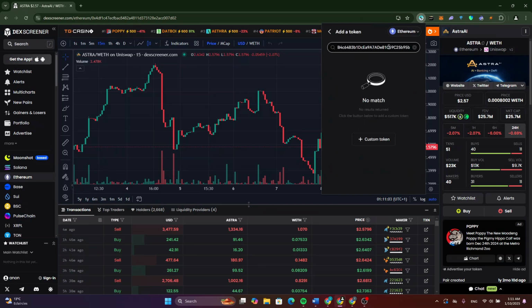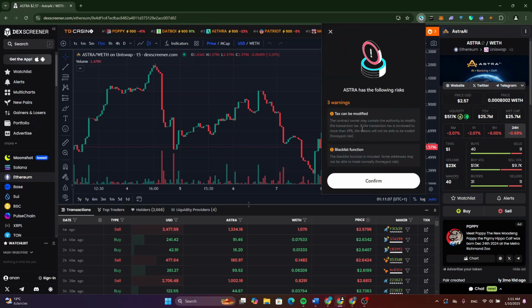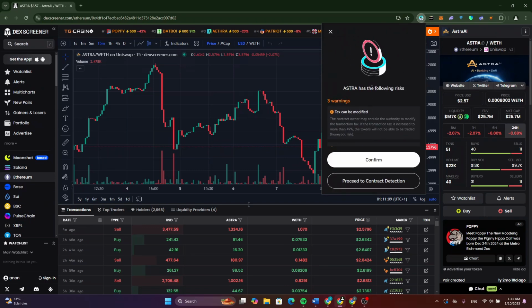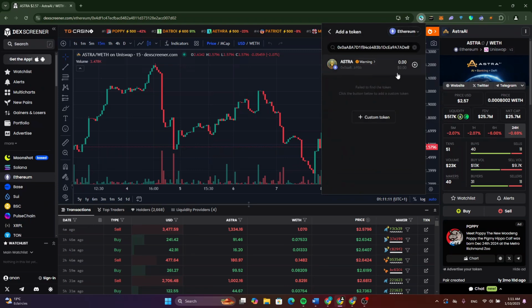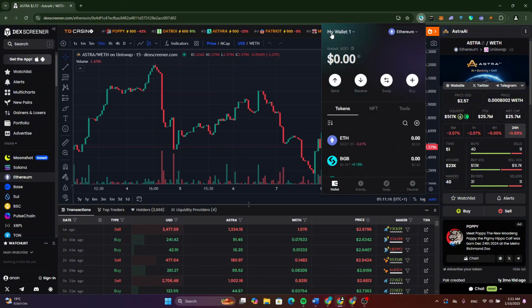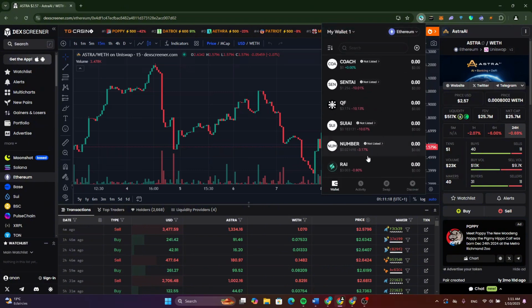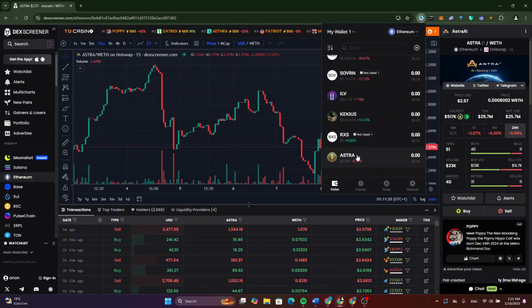Now paste the token address here, but before clicking on this plus icon, make sure to read that warning alert. Make sure to read all of that, and if you are ready to go, just click on confirm. Now after that, click on this plus icon. Now go back to your wallet to find the token that you just added. Just scroll down, wait a few seconds, and as you can see, this is our token.